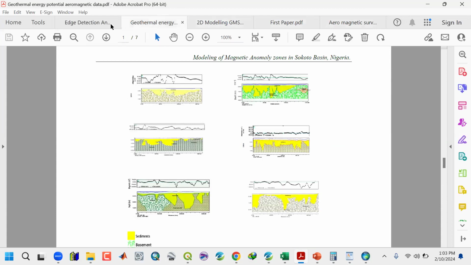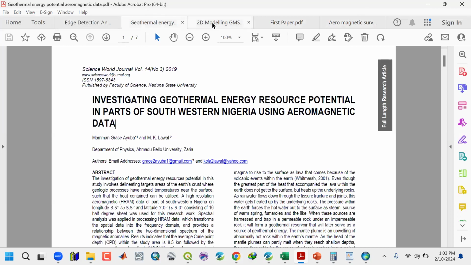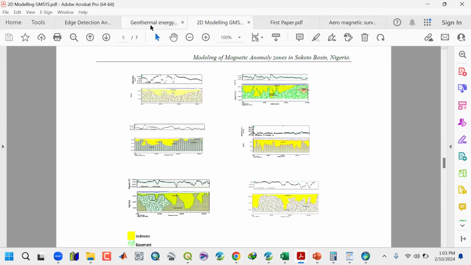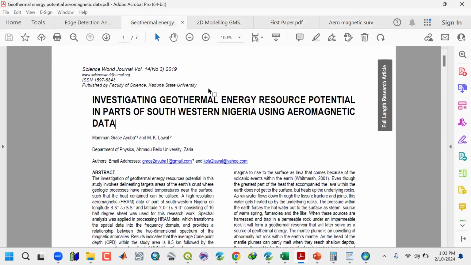Okay, this is modeling now. That is modeling, and the other is geothermal. The moment you know these two, at least you have ended the basics as far as aeromagnetic is concerned. All you need to know now is to do integration of aeromagnetic with other methods like gravity and remote sensing. Exploration is not about one method, it's an integrated approach. We have done magnetic, join it with gravity, join it with remote sensing.